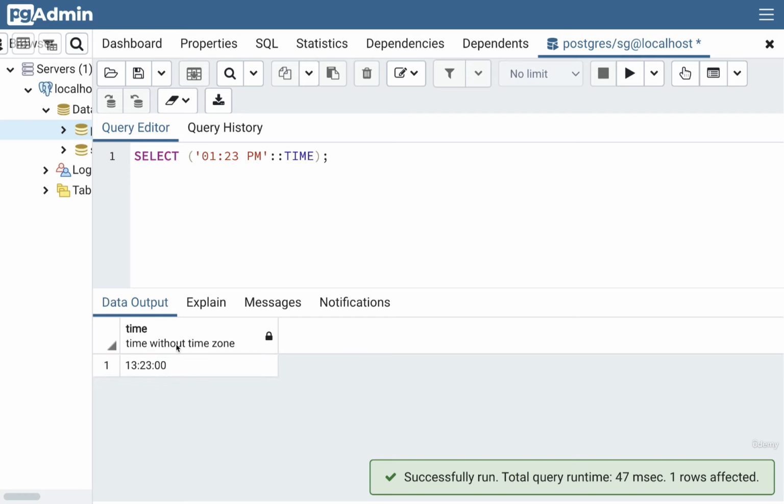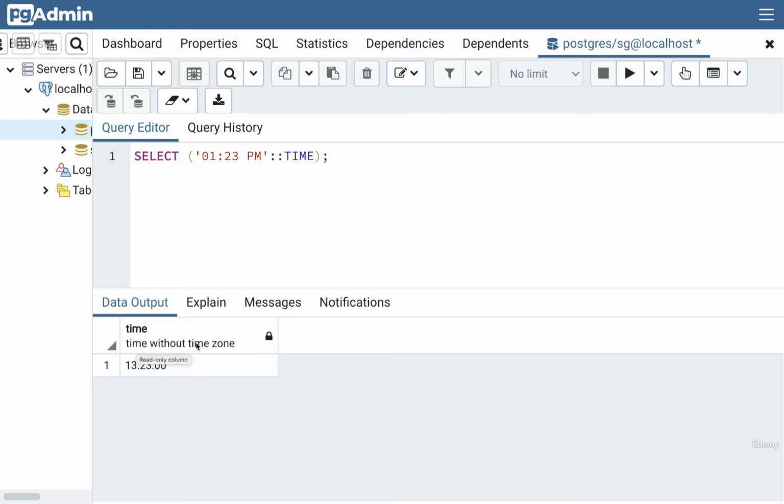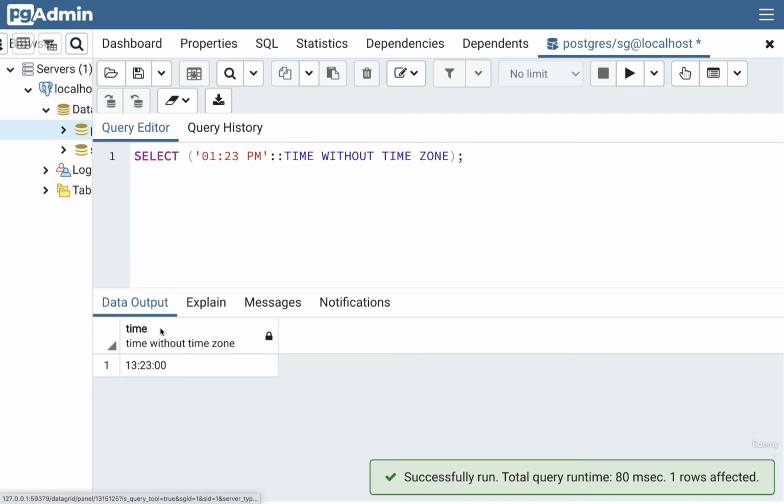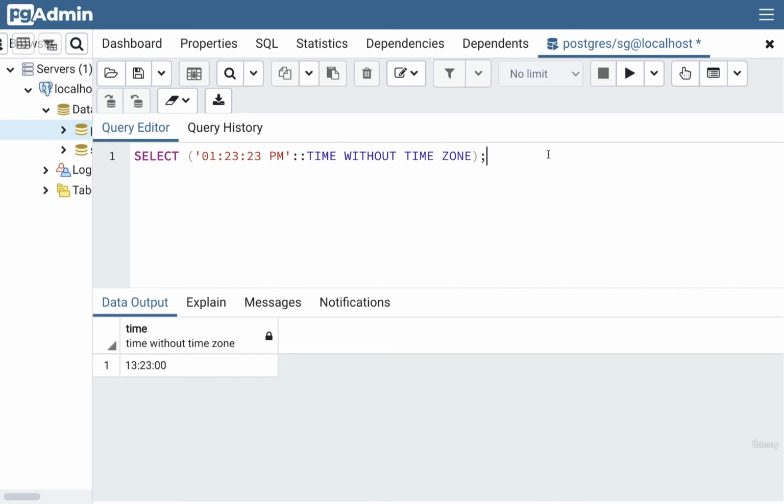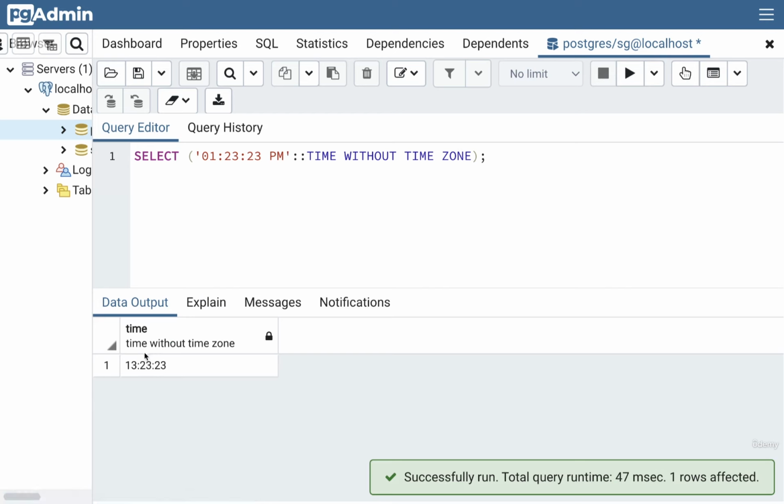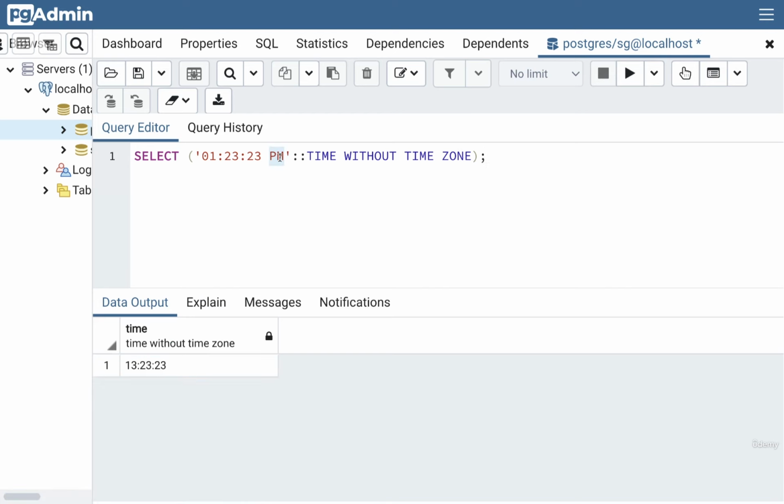You'll notice that the type of this column is time without time zone. So again, time is an alias of time without time zone. It means we want to store a time, and we don't care anything about the time zone associated with it. To be really explicit, we could put it in time without time zone, and it means the exact same thing. We get the exact same result. In addition to just an hour and a minute value, we could of course also provide seconds on here as well. Now we got 13, 23, and 23 seconds. And I think you get the idea.